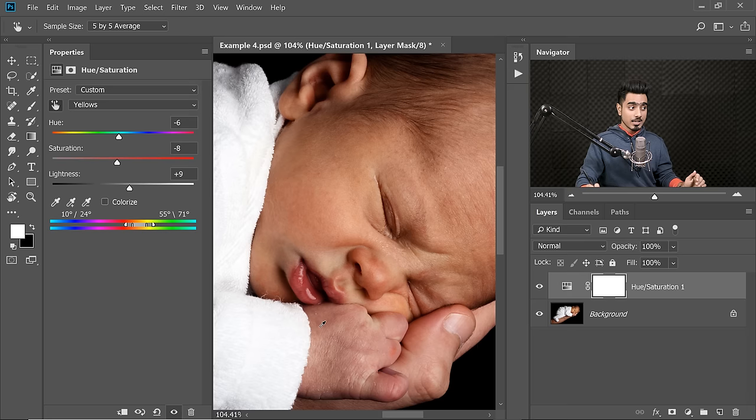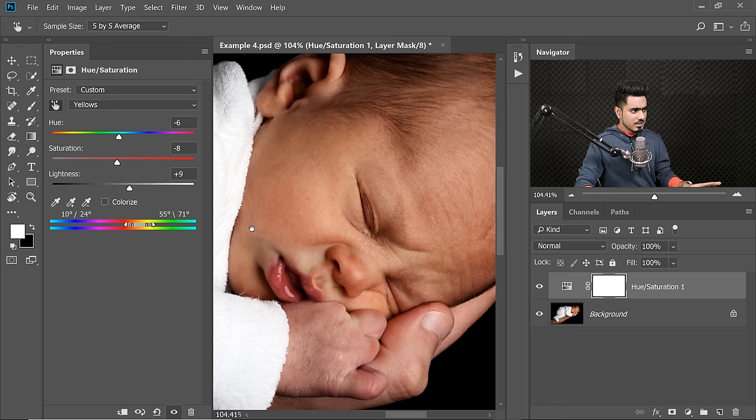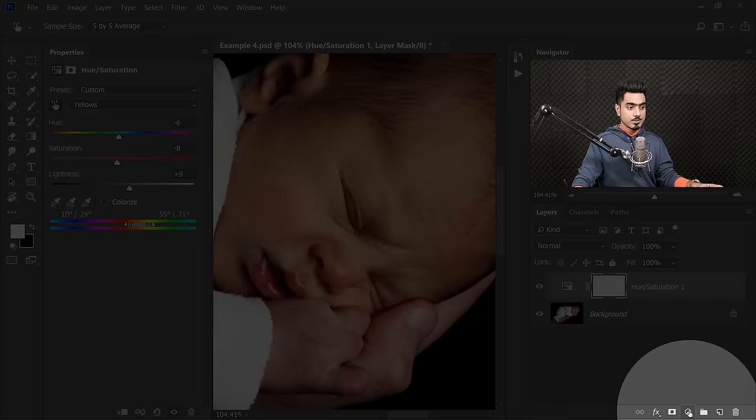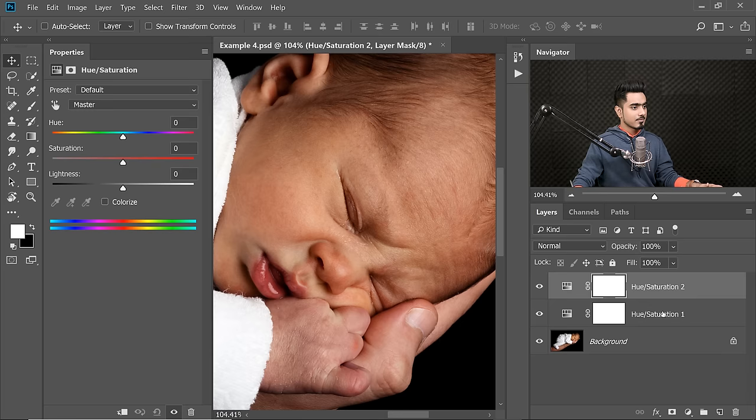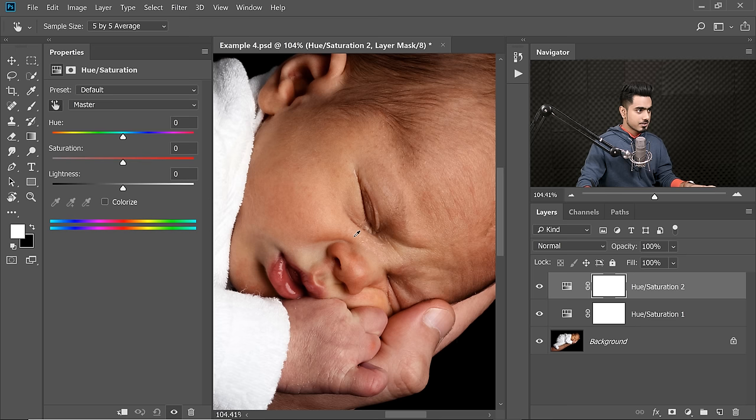Now it's time for us to take care of the red patches. Now, we don't have to remove all of them because these make the baby look natural. We have to remove just some of them which are distracting. So let's create one more hue saturation adjustment layer. And this time, let's click on the reds. With the help of the hand tool, just click on the reds that we want to target. Take the hue and the saturation to the right.